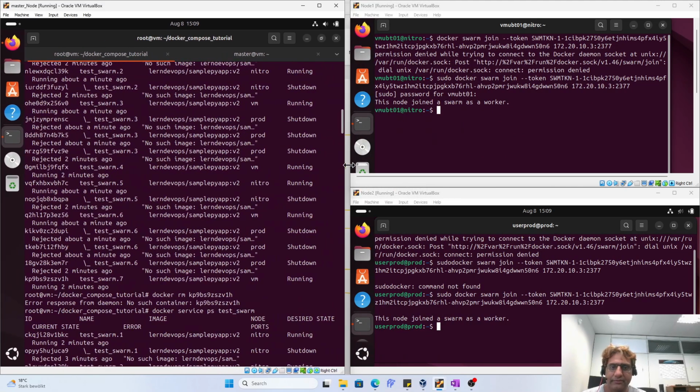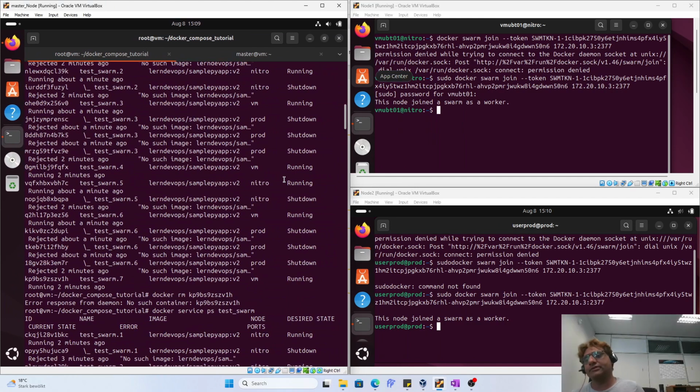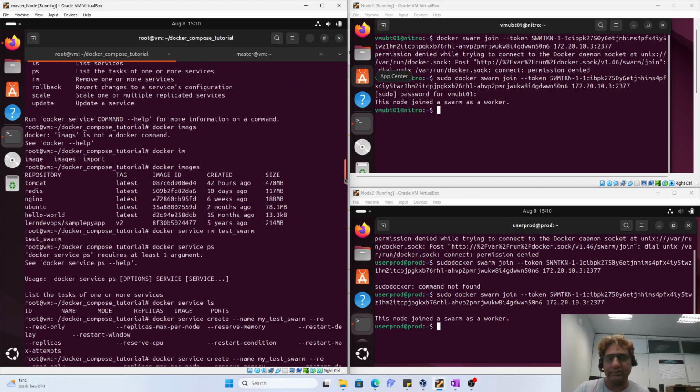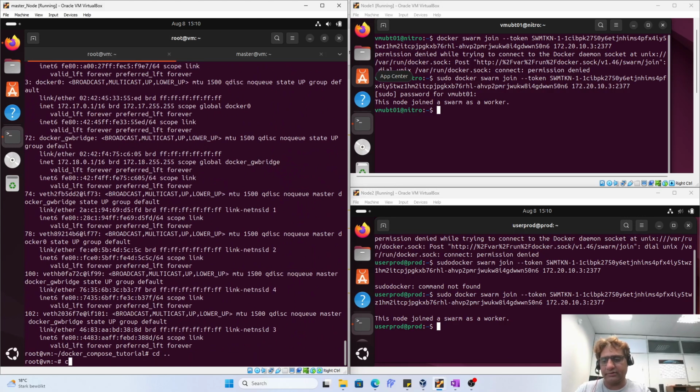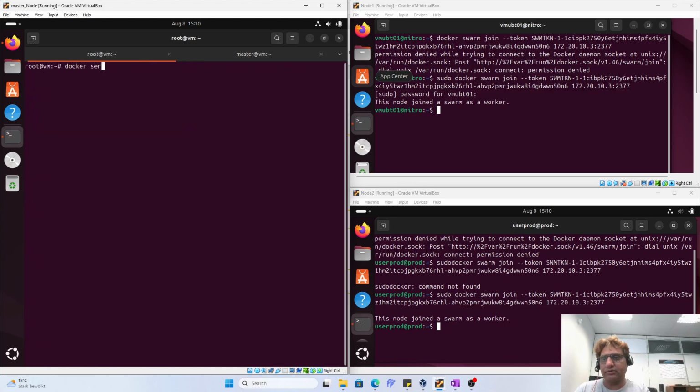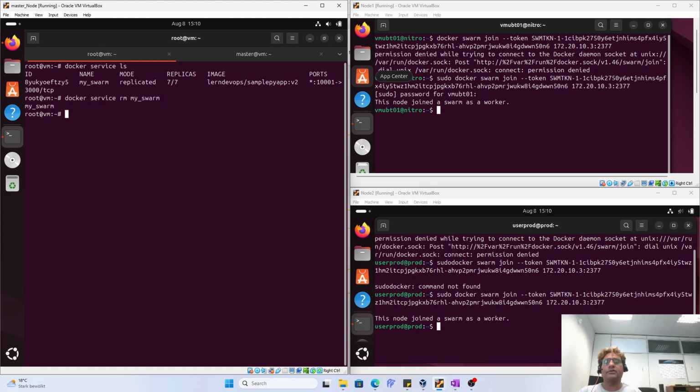We have installed three Ubuntu computers to show you, and let us see if anything is already running or not. If I go here and clear it up, docker service list, there is one service which is running. Docker service remove my swarm. This is the server which I have killed right now to show you from fresh. Well, the first question is how you install Docker.